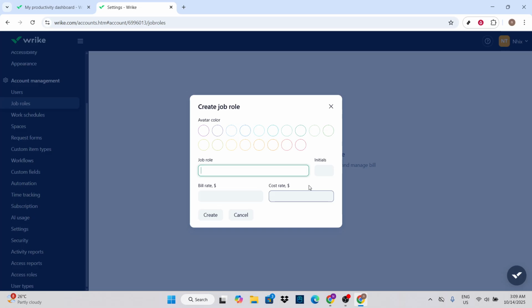To create a new role within your organization, simply click on the Create Job Role button. This allows you to list new positions along with their respective billing rates, further enhancing your ability to manage financial resources across various projects. Thoughtfully set this up to reflect the structure of your team and the financial agreements you have in place. And there you have it.